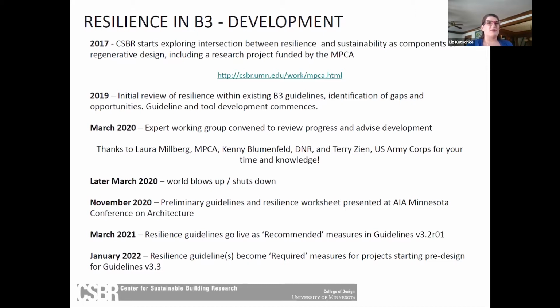In November of 2020, we presented the preliminary strategy of the guidelines and how they could relate to some buildings at the AIA Minnesota Conference on Architecture. In March 2021, the resilience guidelines will be going live as recommended measures as part of guidelines version 3.2 revision 1, which will also include that small buildings update that I mentioned.